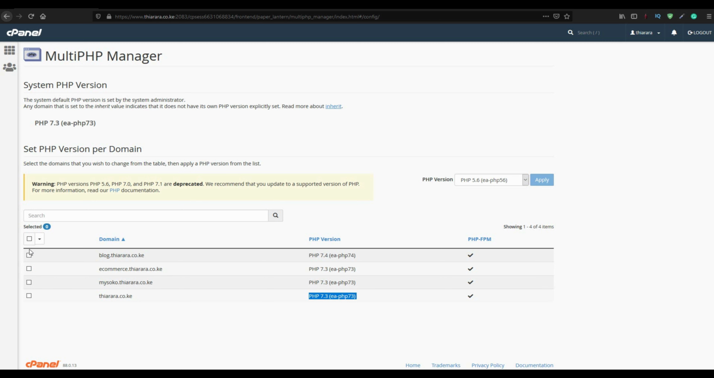So I just select this one, I untick this one which is upgraded. I come here to PHP version, I select the latest version here, and I apply. It will just take a few seconds to upgrade, and you can see it has been upgraded. All my domains have been upgraded to the latest version. That's how you do it.